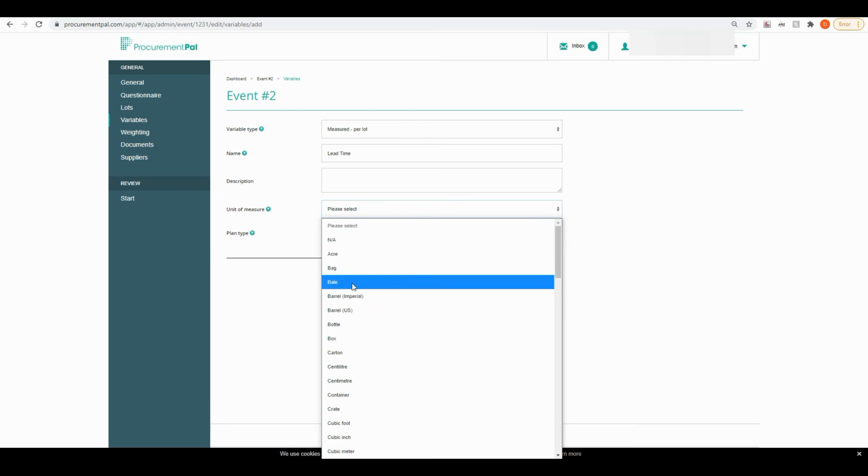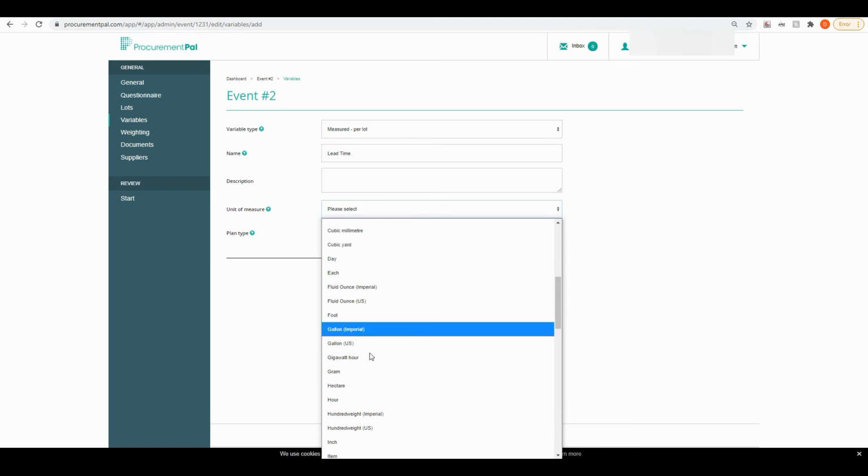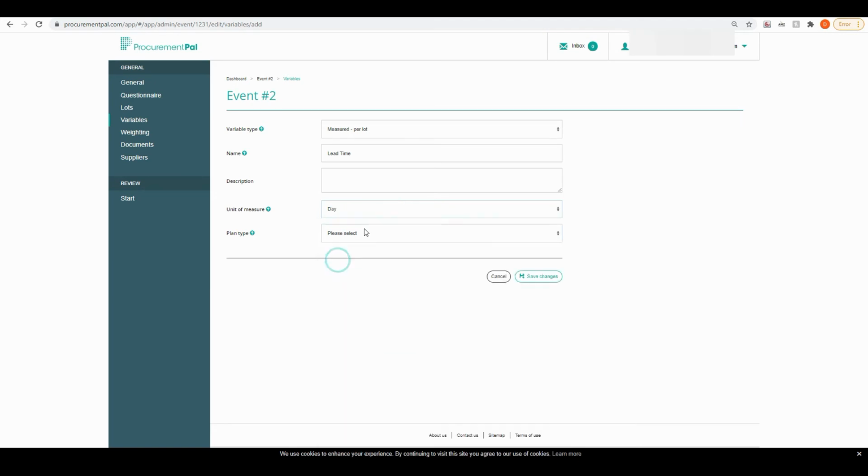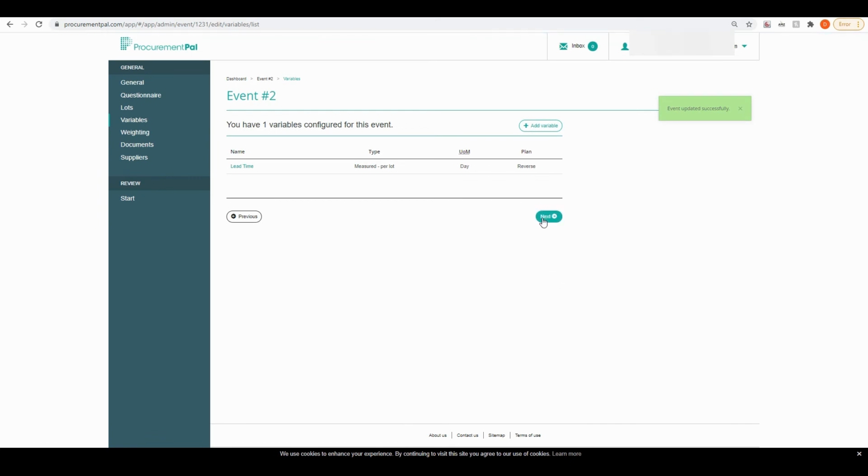Unit of measure is in, let's say, days, and plan type is reverse, so the lowest lead time is the best. Set number of days. So I've added a variable in there.